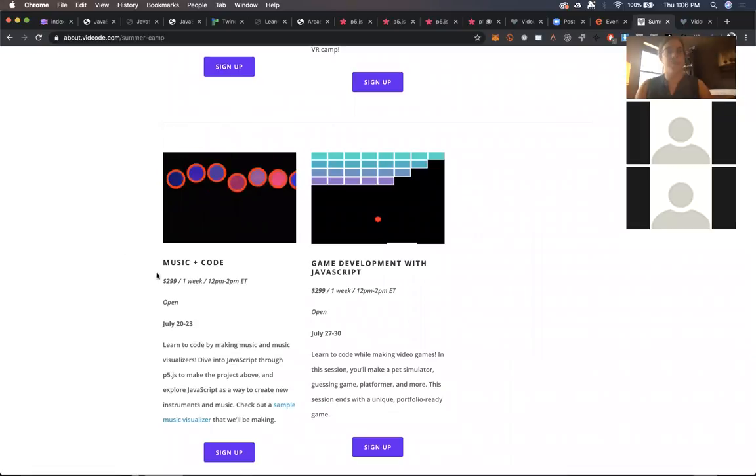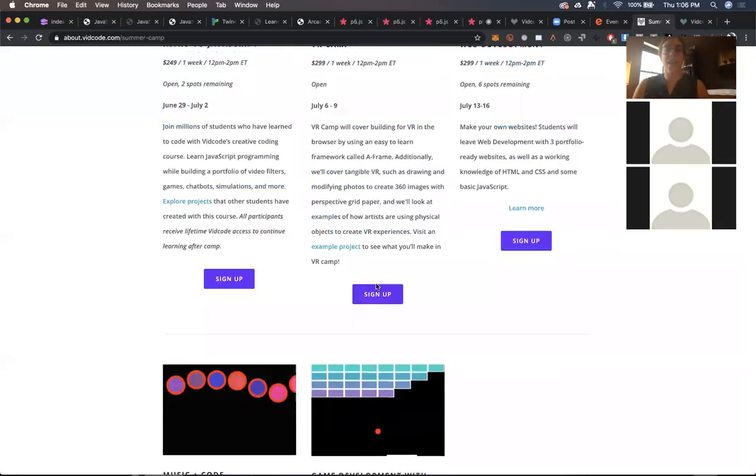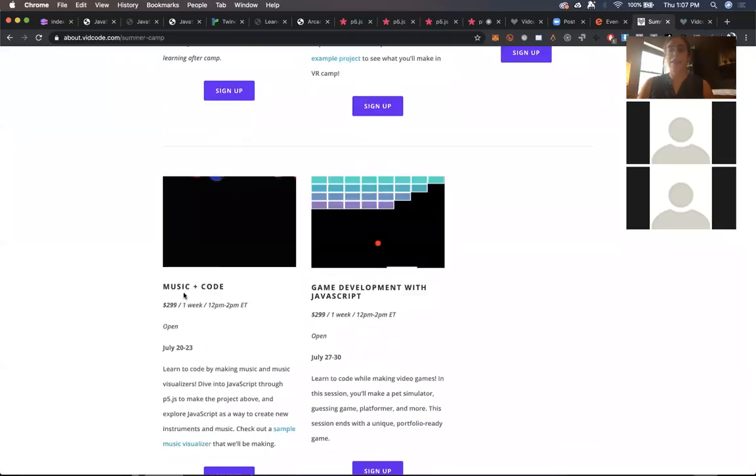So the other two we're doing, one is going to be music and code, and the other is game development with JavaScript. These are going to be a bit trickier. So if a student does have some experience, if they have taken Intro to JavaScript class, these two are going to be really good for those students.